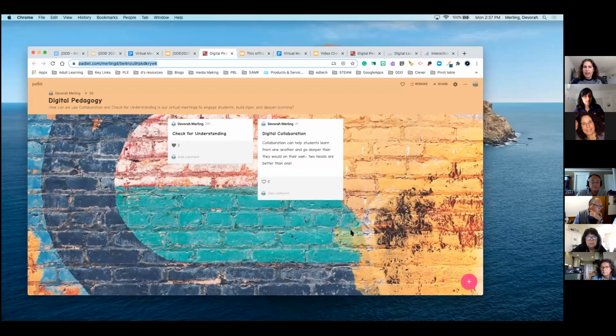Is everybody able to access it? Please let me know. Okay. And if you don't know how to use a Padlet, click on the link, and then in the lower right-hand corner, there's a little circle with a plus. You just click on that, and it's almost like building a virtual wall of Post-it notes. That's what the Padlet I've set up here is.